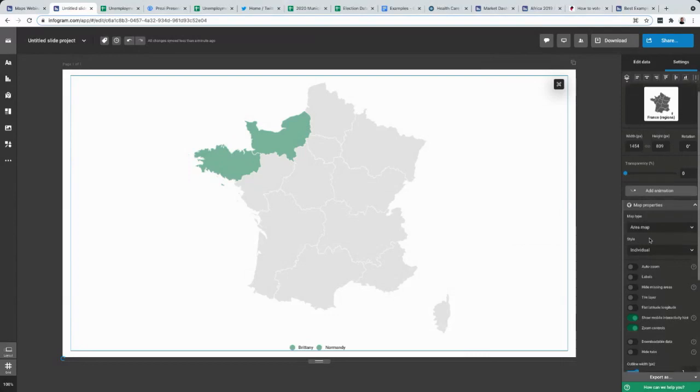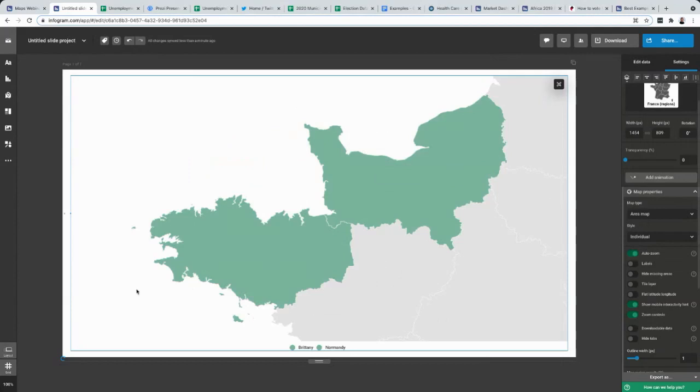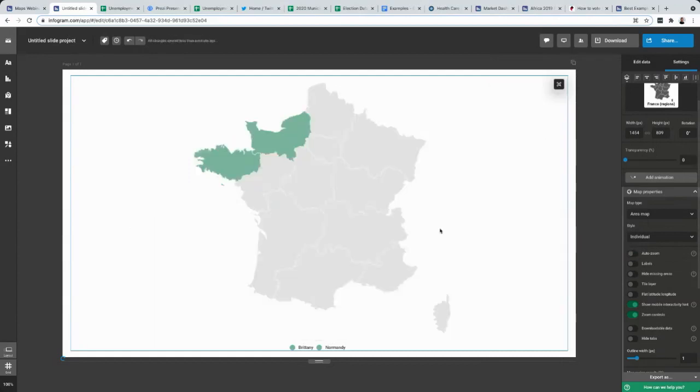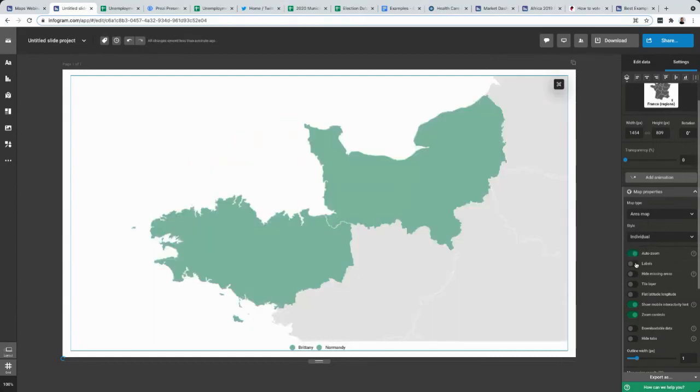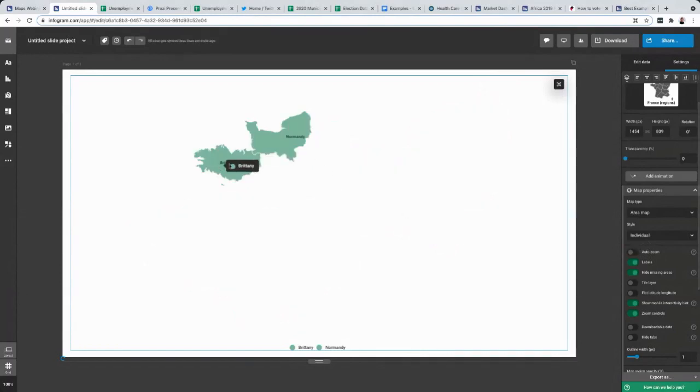And if we go into map properties, I did this because I wanted to show you the option to auto zoom. So here you can see that it's possible to toggle on the auto zoom option. And if we toggle it on, we zoom in on that specific location of the map that we're using. So if we toggle it off, we can see the whole map again. Then below it, we can enable the labels. We can, of course, make them larger if we need to. We can hide the missing areas if we don't need them. So now if we zoom out, you're going to see that only the two regions in our spreadsheet are visualized.